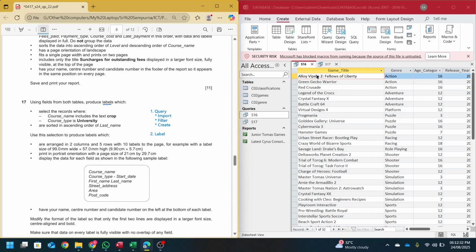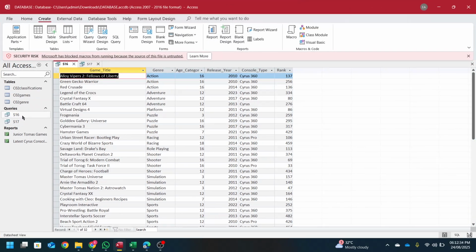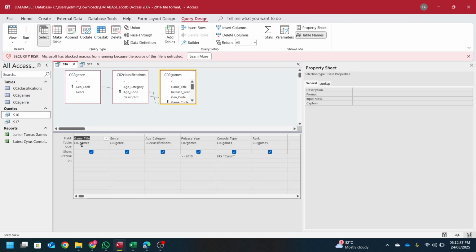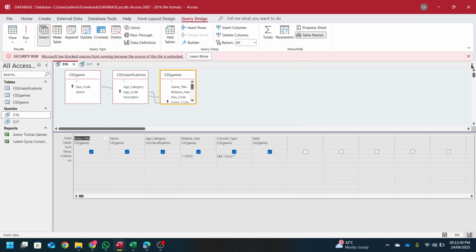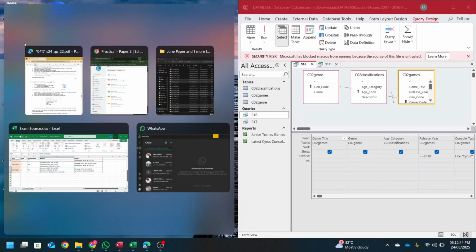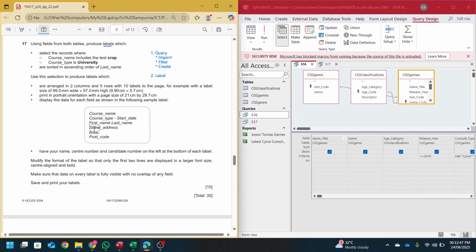In this question, you already have your query, and you have already done your filter as well. What I'm going to do is count how many columns they want. Here I'm going to highlight: this is one column name, 1, 2, then they put a dash, 3, 4, space, 5, 6, 7, 8. Just to check if I have 8 columns or not.